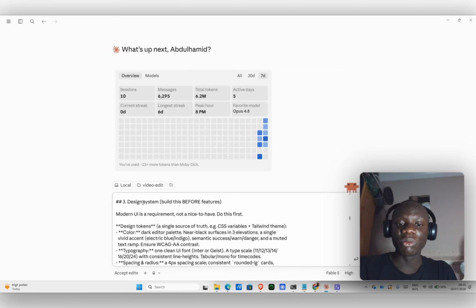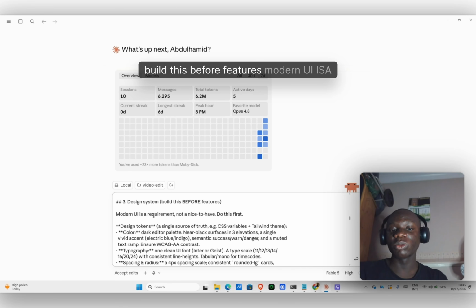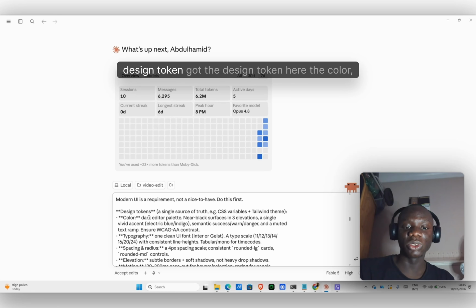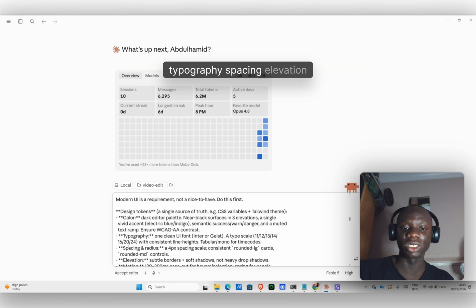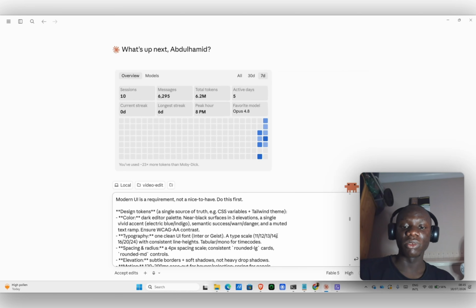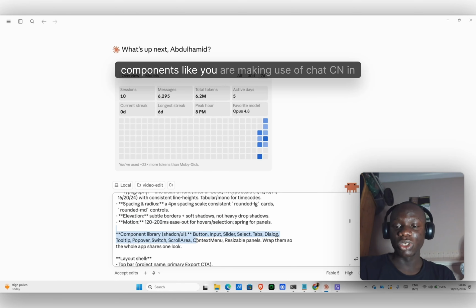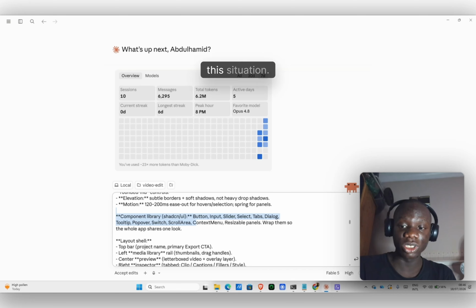Then the design system, built before the features, with modern UI requirements. We've got the design tokens here: color, typography, spacing, elevation, everything about the design, and then the modes from here.